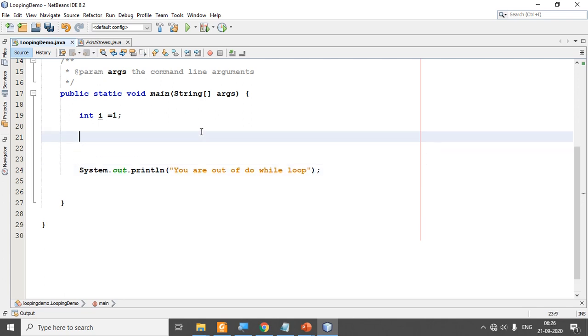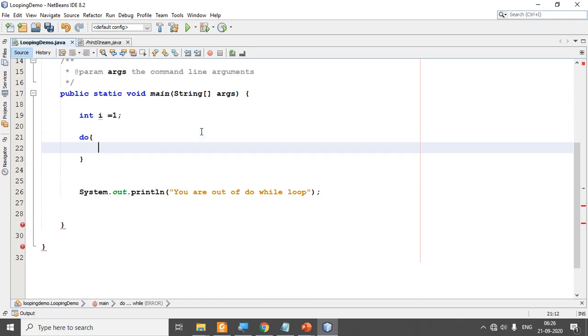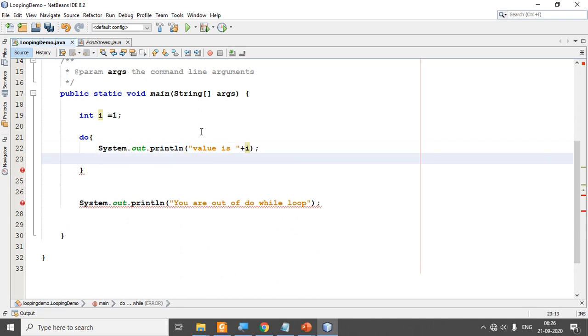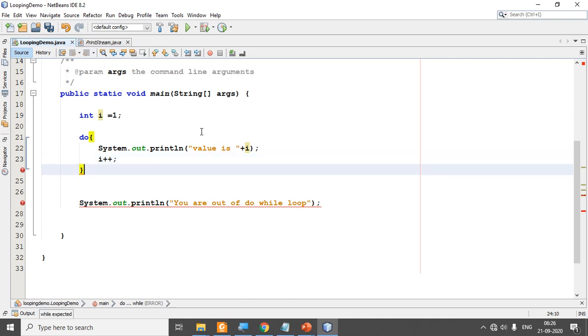So how do I write it? I start with do, open bracket, and I can write anything. I'm going to write "so value is", and print the value of i. Because I've already talked about it, you need to do something inside the loop that will make the condition false. So I'm going to increase the value of i in the body, and in the while condition I am going to check while i is less than or equal to 5.